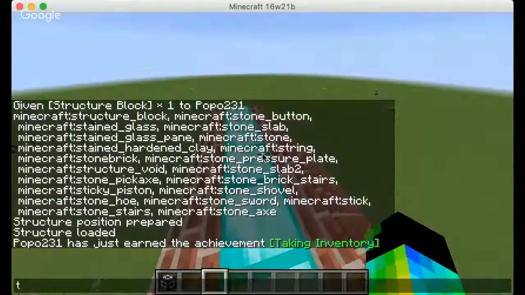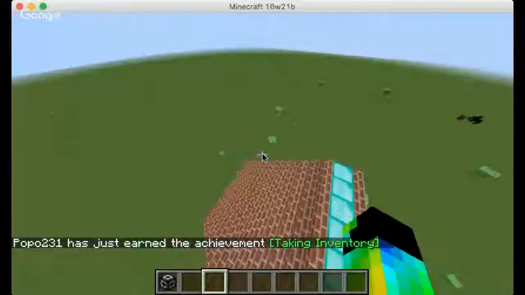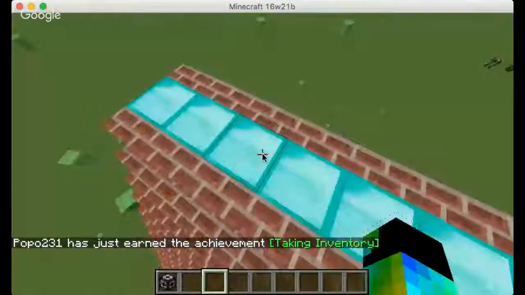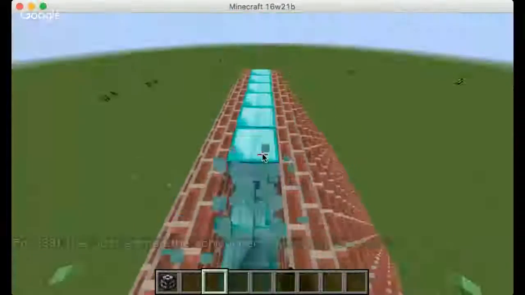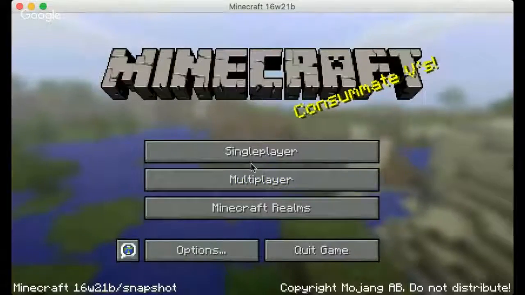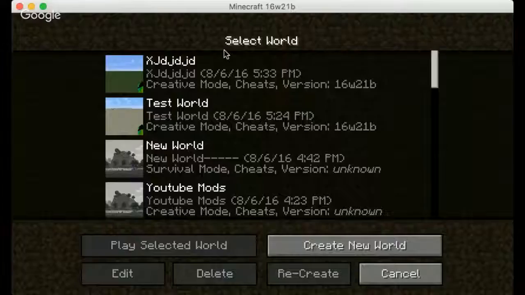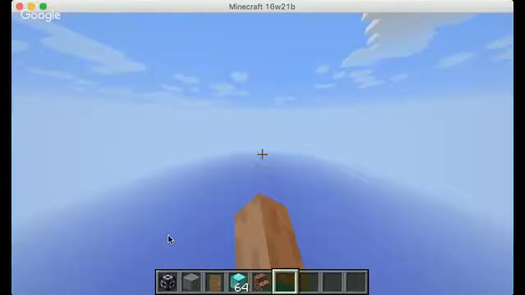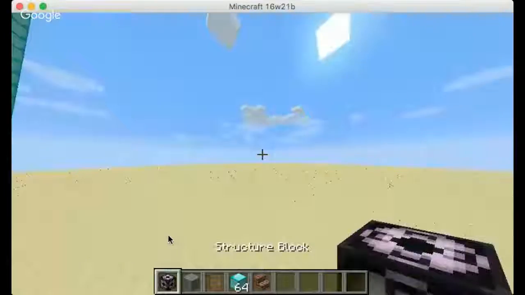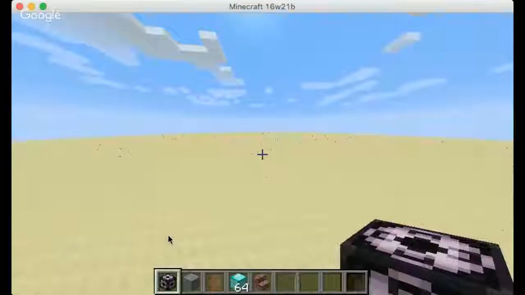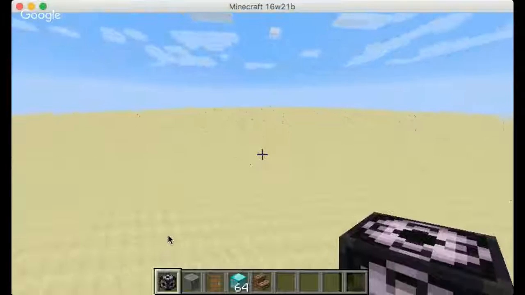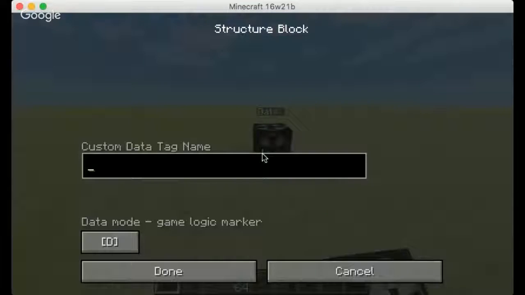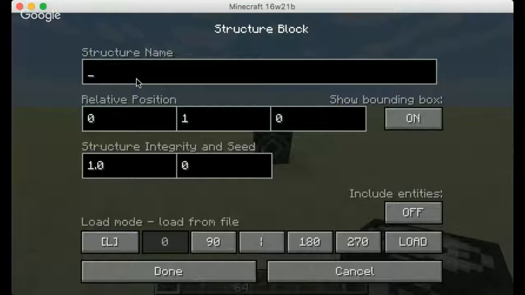So, if you want to know, that's what I'm going to teach you right now. Basically, I'm going to go in a different world, this world, test world. Let me see if it, oh, there's a house already there. Let me spawn in, and this is the house that I built in the world. Let me spawn in another one.